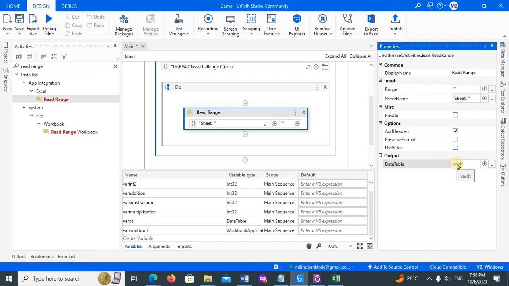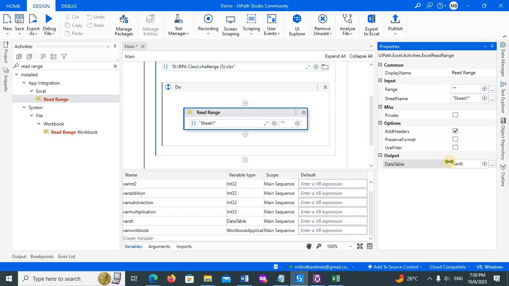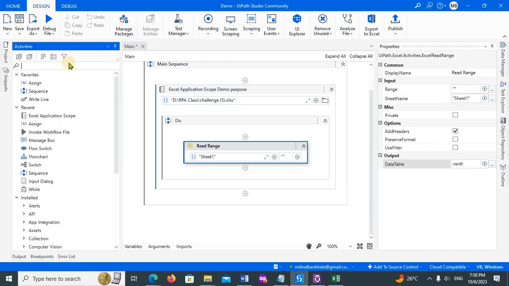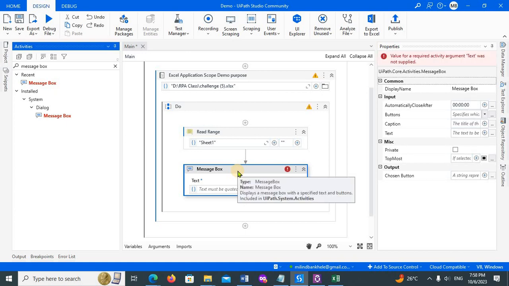Now that means whichever data I have in this spreadsheet Sheet1, this var dt now holds all of that data. How can we check that? As I said, data table has a lot of functionality. So here I'll simply put one message box to check how this data table will work or what kind of functionality data table has.